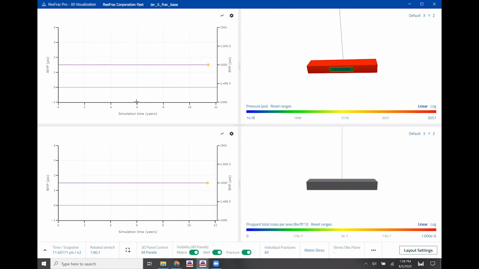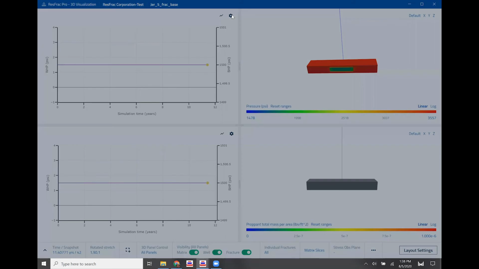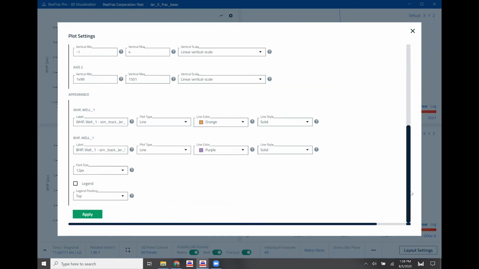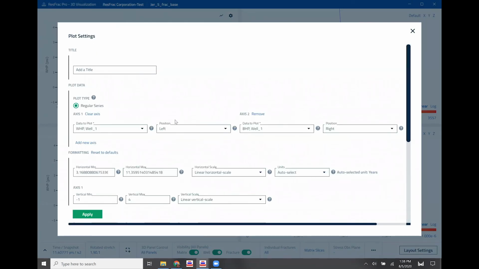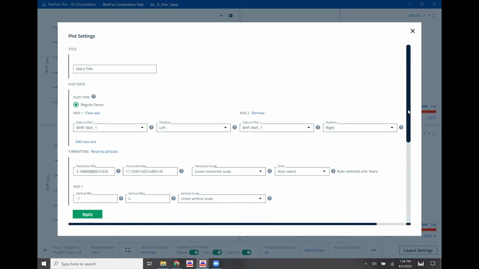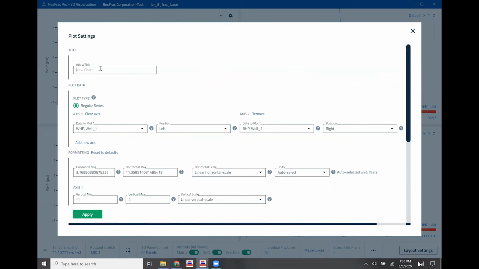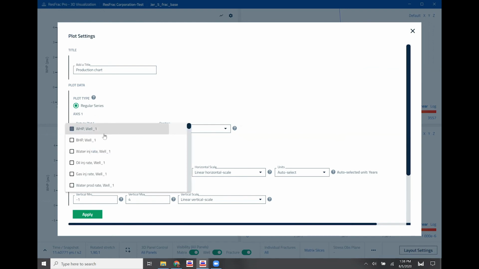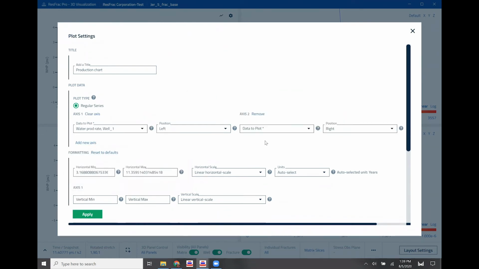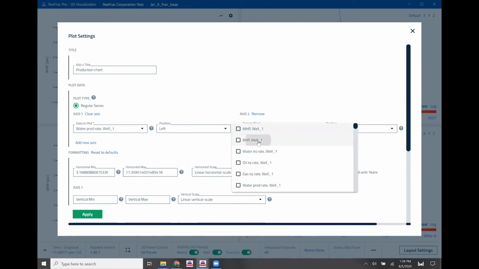To modify the line plots, click the gear in the upper right. This gives a setup menu that allows you to select different trends, different number of axes, as well as the visual appeal of the chart. To begin, we can give it a name, like production chart. And then I'm going to remove the second axis. And from the first axis, I will plot the water production rate. I can then add back a second axis and include bottom hole pressure.